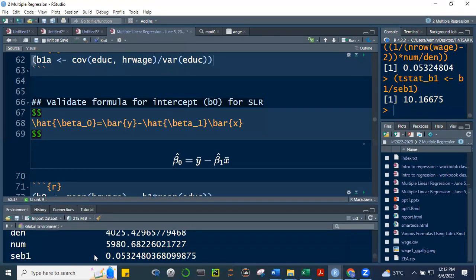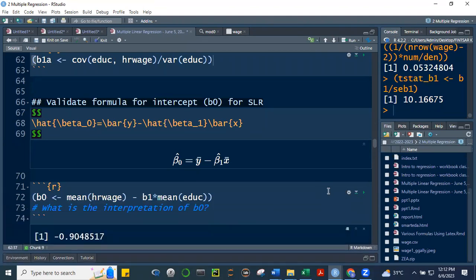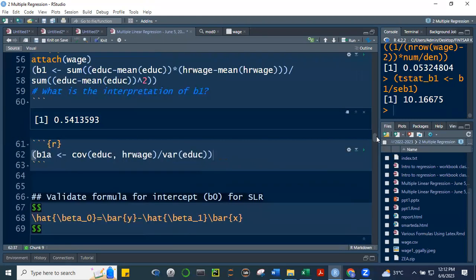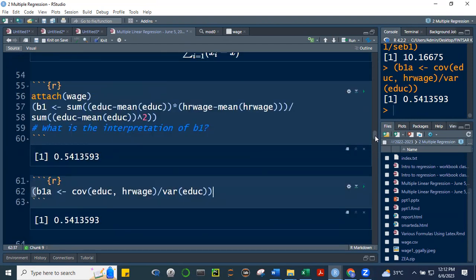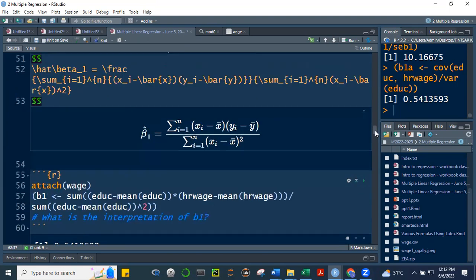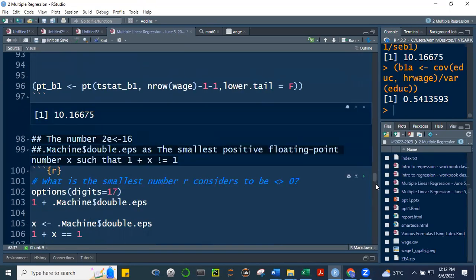Ang B1 natin is 0.54, di ba? Okay, so let's run this. Nasaan na siya? Ito, no? And you get exactly the same thing. Parehong-pareho yan. So I just wanted to show you that the value of B1 is equal to the covariance of your education and hourly wage and the variance of your education, which is what we said a while ago about this one. Okay, so balik tayo ng t-stat, no?